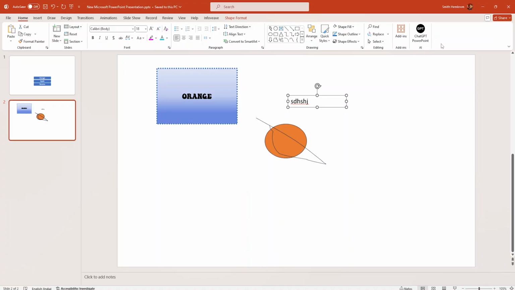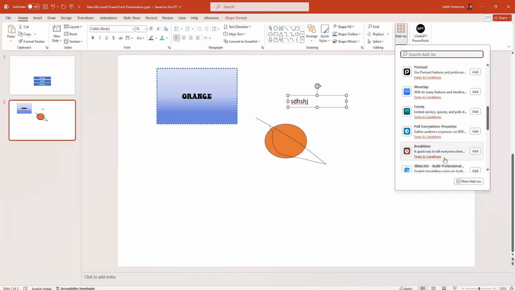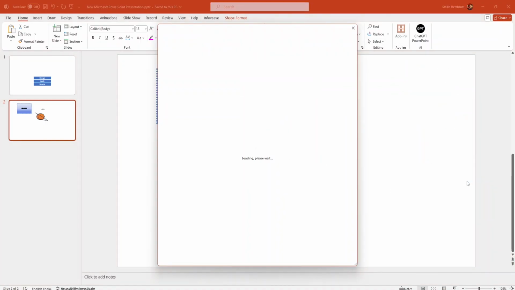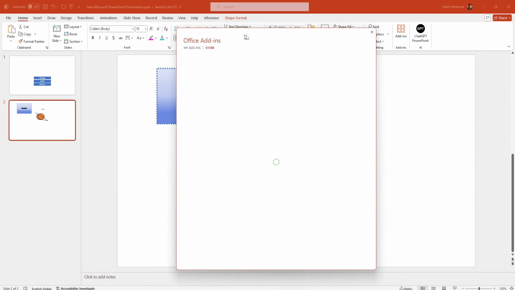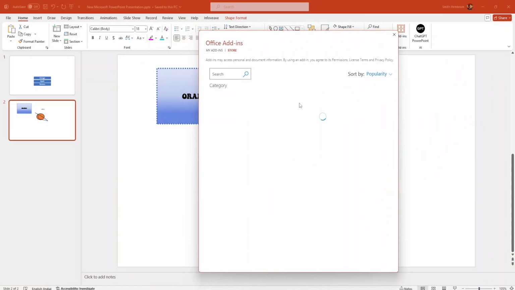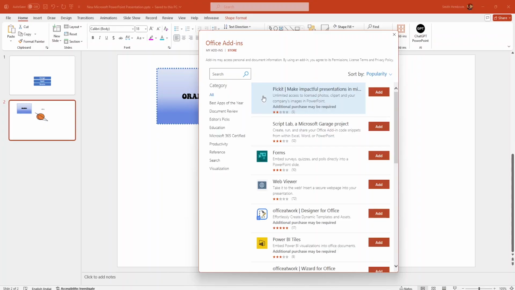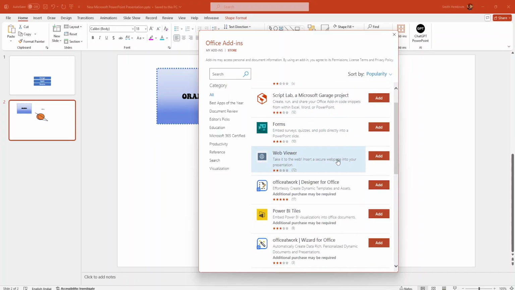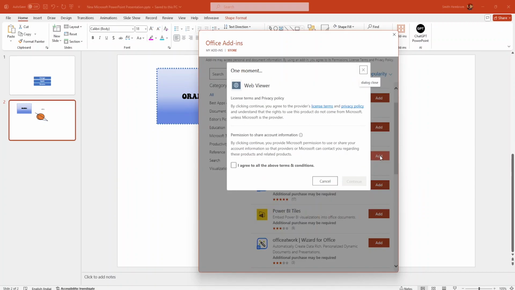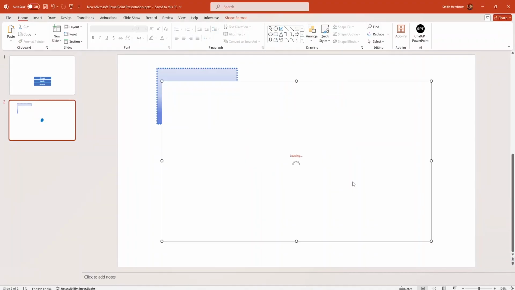So if I just go to Home and click on add-ins, you'll be able to search more add-ins inside the store. So it's going to open up the Office add-in store. From here, you'll be able to download any of these extensions and apply them. Maybe if I want to use web viewer to increase the functionality of PowerPoint, I can just click on add and agree to it. And if I press continue, it's going to download onto my platform and increase the functionality of PowerPoint with web viewer.